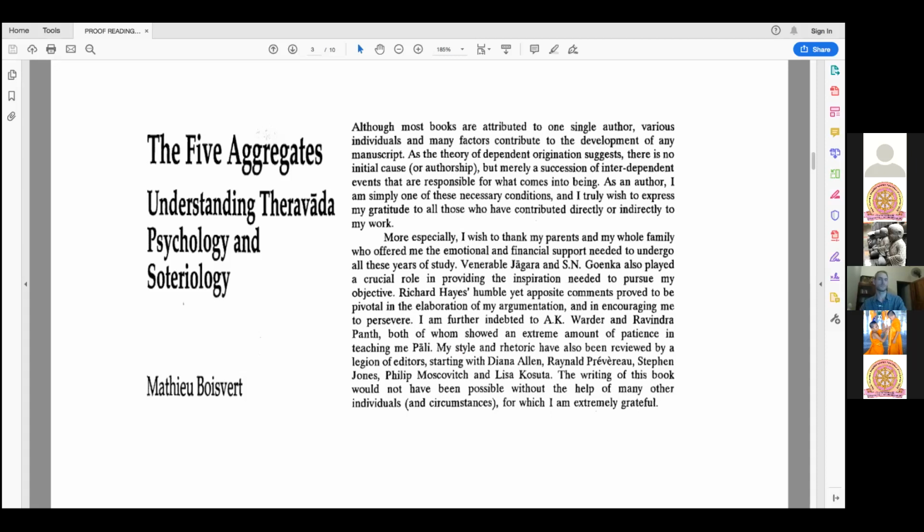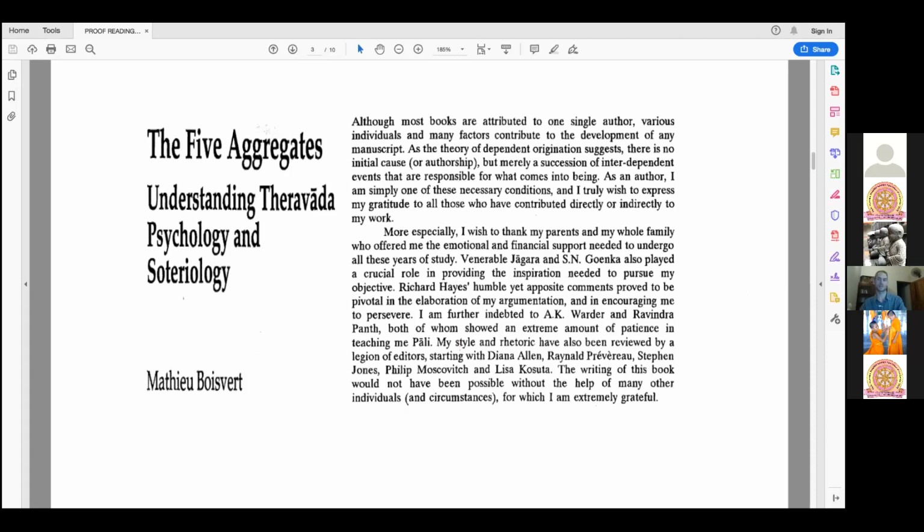Hello, teacher. Yes, Bhante. Yes, I think in this paragraph I see two points. The first paragraph is saying the reason why he wants to write this book. Okay. The second paragraph is, as I said earlier, the acknowledgement.